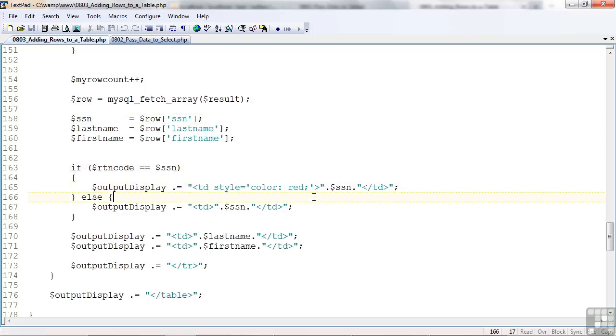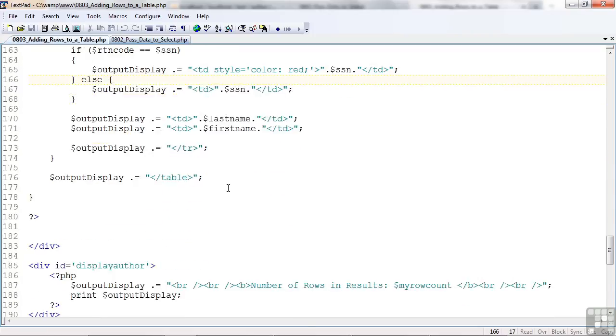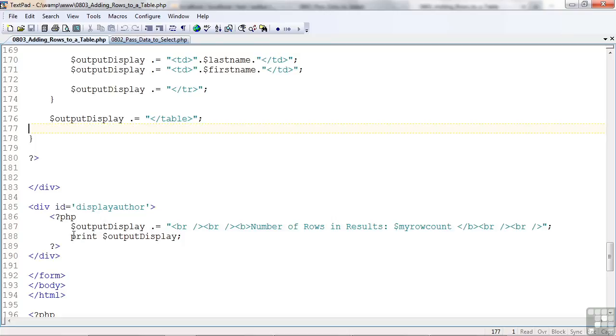Remember how I said I made it red? Kind of highlight it in the table, make it easy to stand out. So I made the color of the text red, not the background color, but the text color red on that particular social security number. And then we got out of there, did the table, and it's just what we've seen over and over again. We close out the table, print it out, and life is good. That ends our lesson on inserting data into a table using MySQL in PHP.